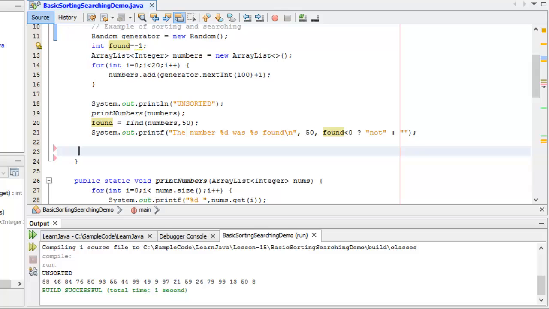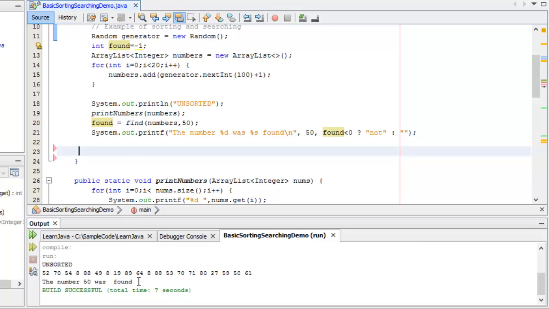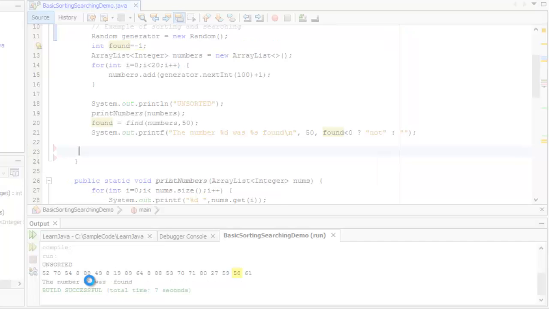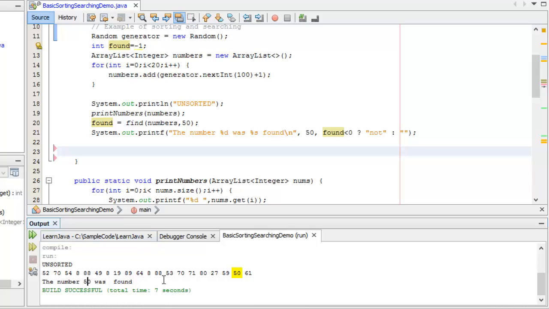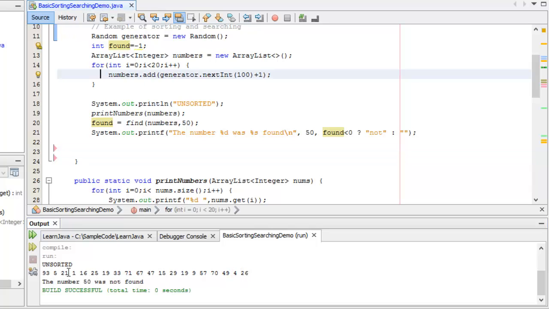Let's give it a run and see what happens. So the first time through, I get my unsorted list, and it says 50 was found. Let's see if we can locate the 50 in my collection. There it is. So let's run it again and see if we can get 50 not found. 50 was not found, and if you look through this collection, you will not see a 50 in there.